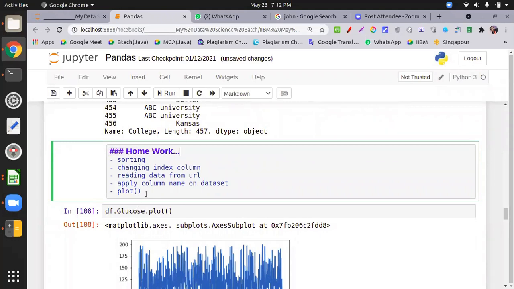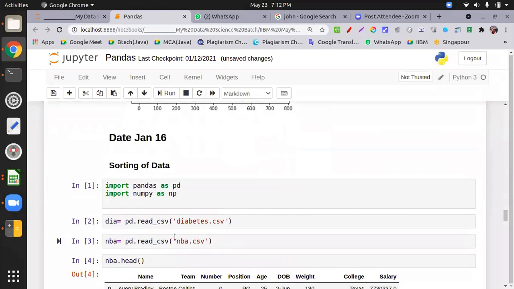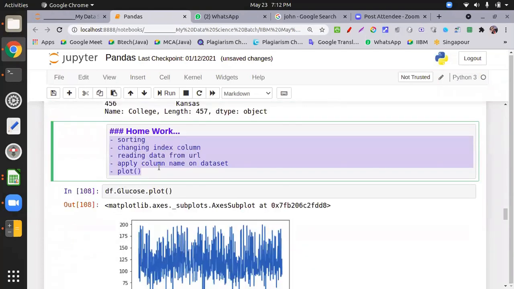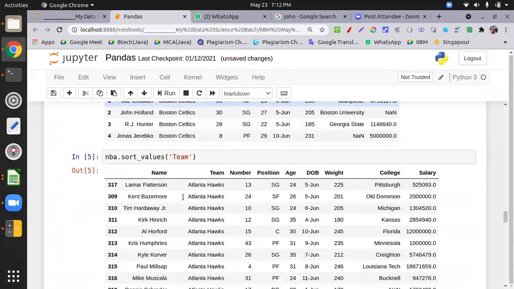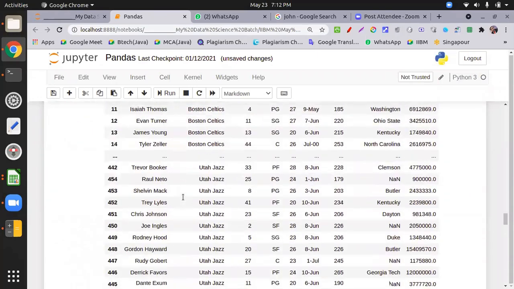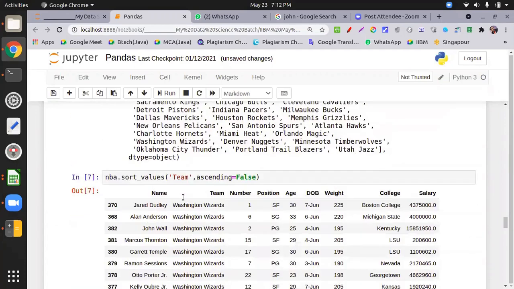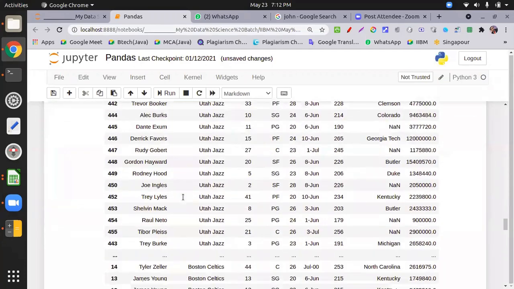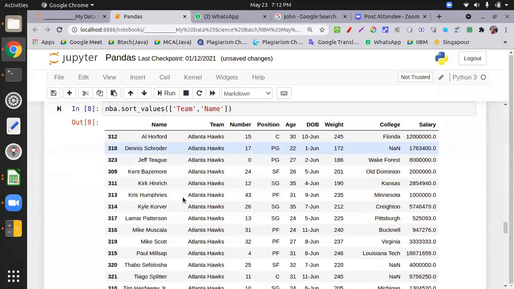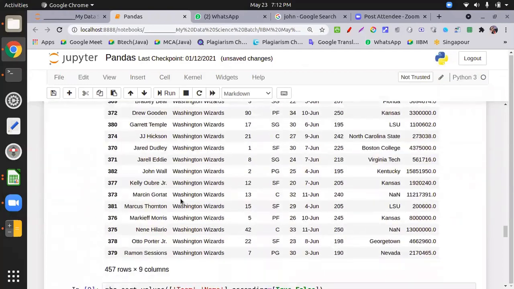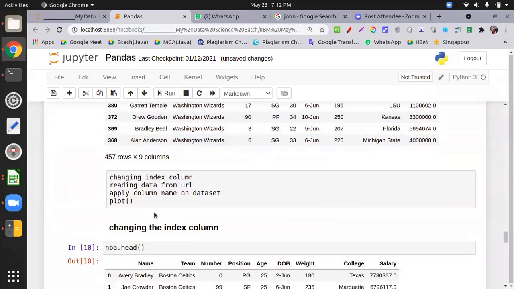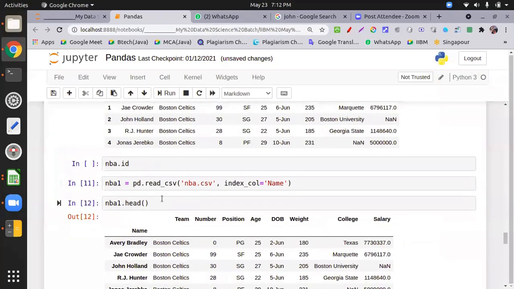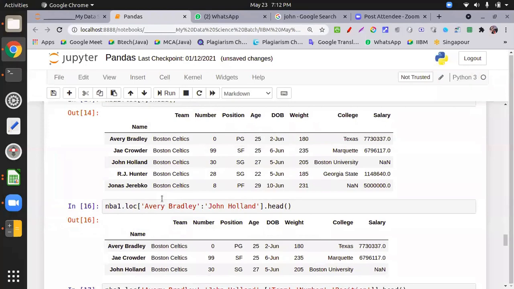Homework, sorting is given, very good. Sorting, yes, sorting is given. All right. Perfect.